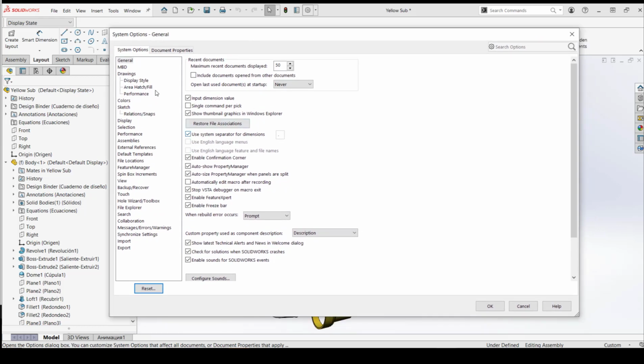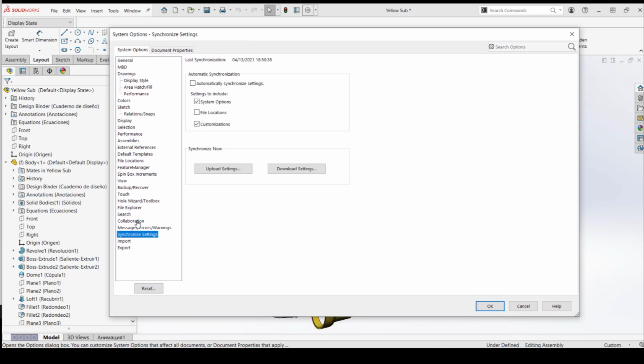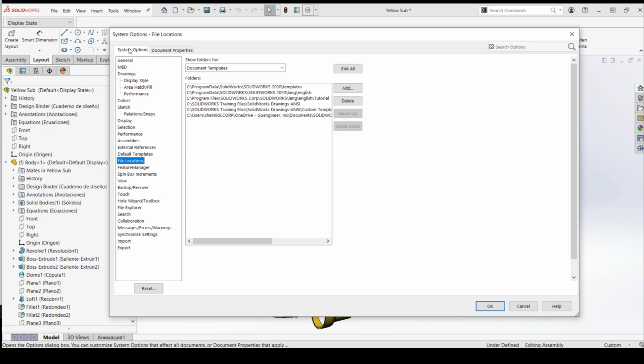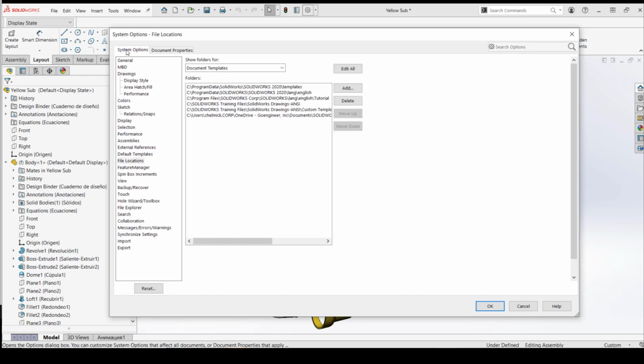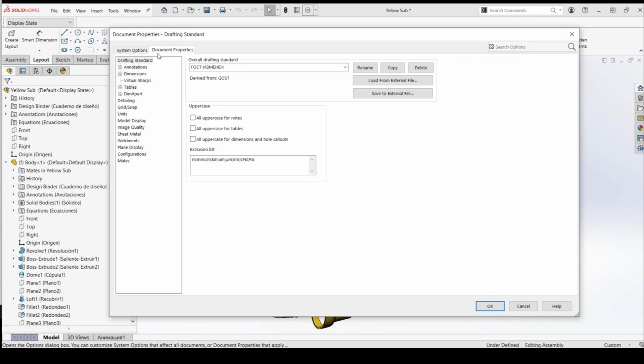Something important I want to note before we go through all these different options available to us is that we have 2 tabs here. We have system options and we have document properties. In this webinar, we will be focusing on the system options tab. The document properties tab works a little bit differently, and you really need to know this.